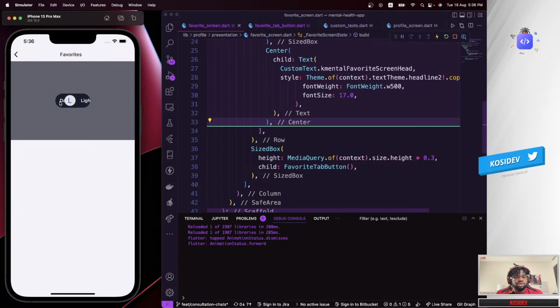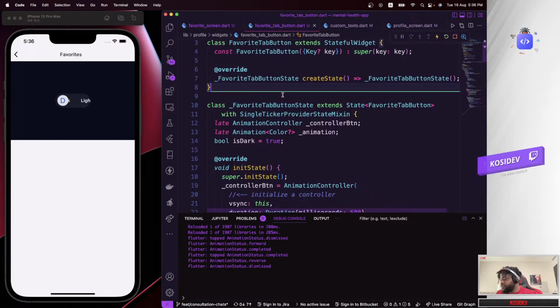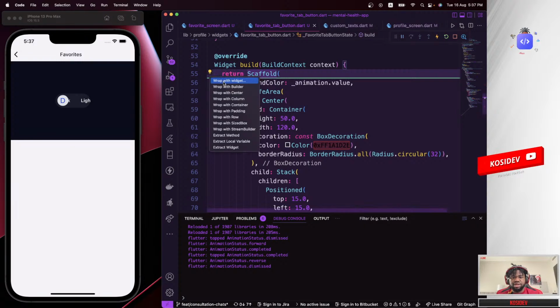Okay, so that's still working. Next change we need to make is basically remove the scaffold we have here, since this is a custom widget, so I don't need a scaffold on it. It is not a screen or something like that. So remove it.